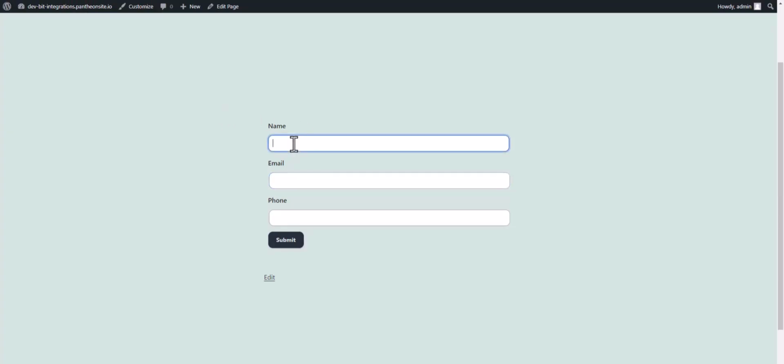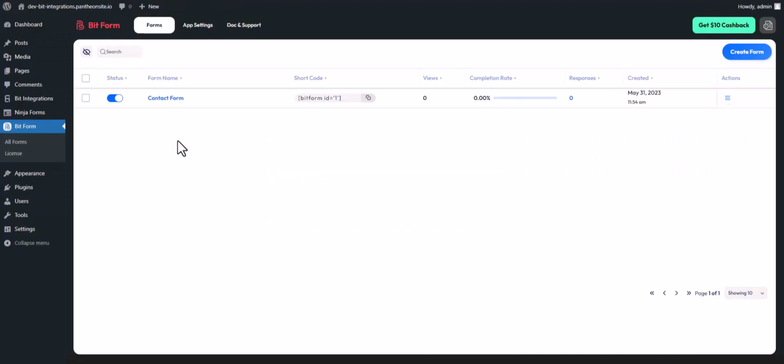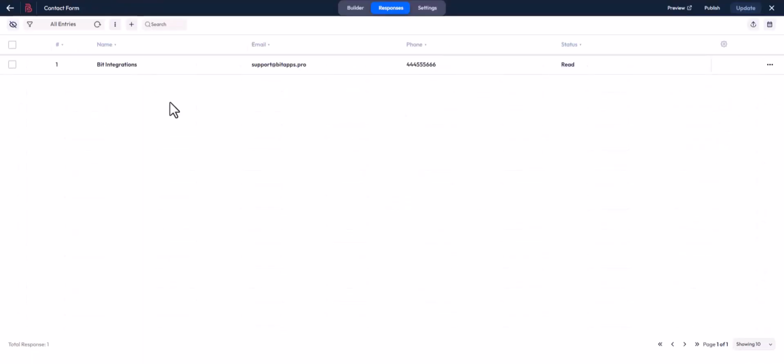Let's submit a form. Submit the form. Now go to your Bit Form dashboard. Under the actions, click on 3 dots and go to the responses. Here you can see that the data came successfully into the Bit Form.